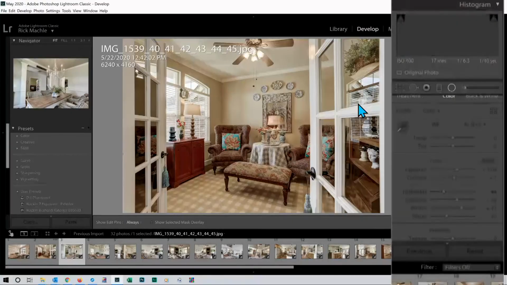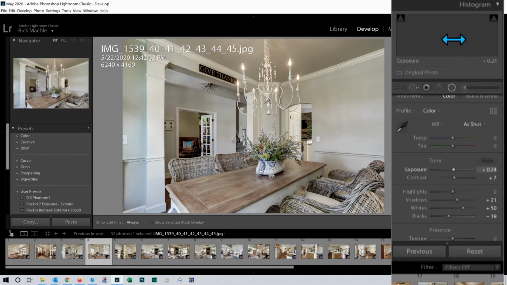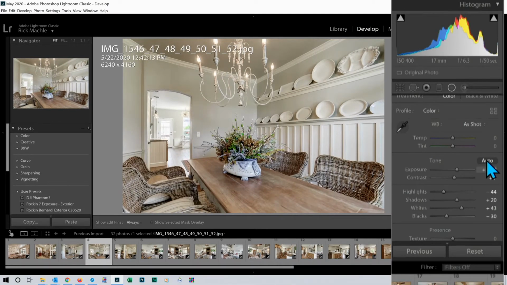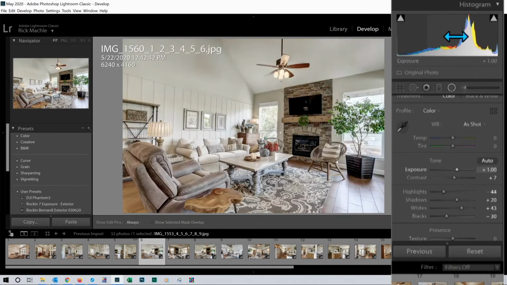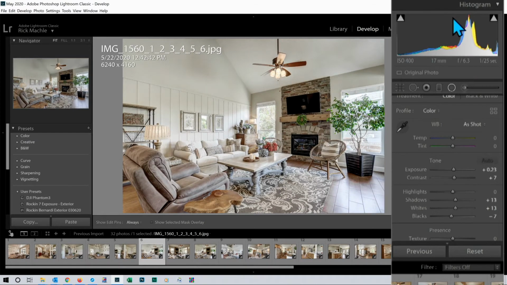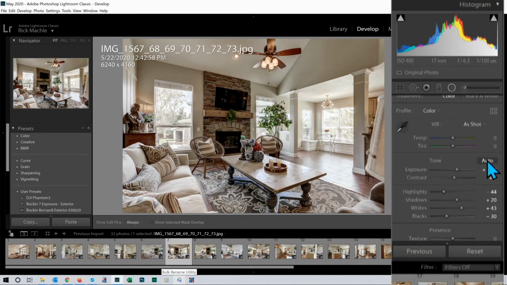And then I'm going to do the next one. No windows on this one, so I'm going to click auto and bring it back up. And auto and bring it back up. Same with this one. Now this one has some windows, so I'm going to first do auto, but I'm already clicked on the radial filter, so I'm going to go ahead and highlight each one of these windows just to bring them out a little bit more. And the same thing is true with this one.